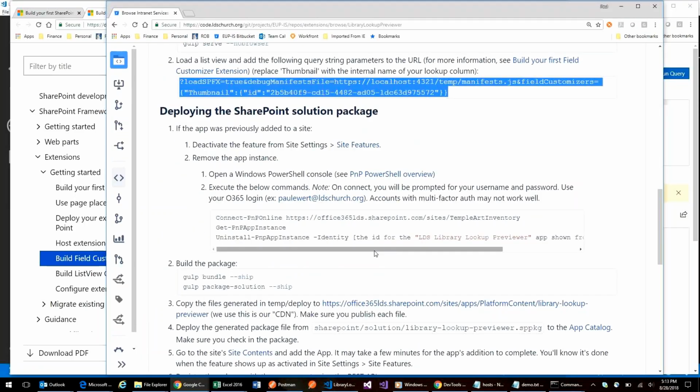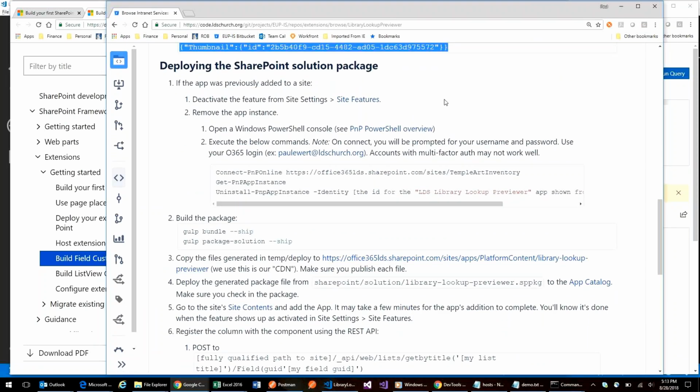Deploying the SharePoint solution package. I found that if the app was previously added to a site, because all the demos assume a clean slate, you need to deactivate it, then you need to remove it, which can be a little tricky, even if you version it and repackage it. Versioning is a very good thing to do, by the way. Thanks for bringing that up.